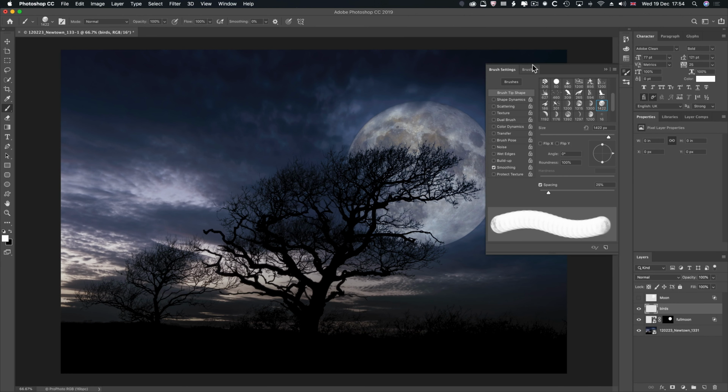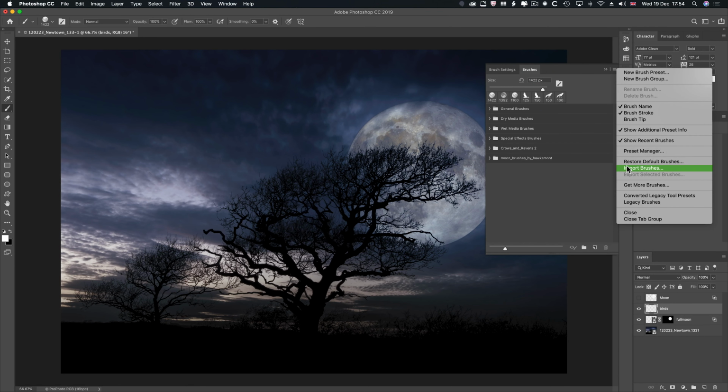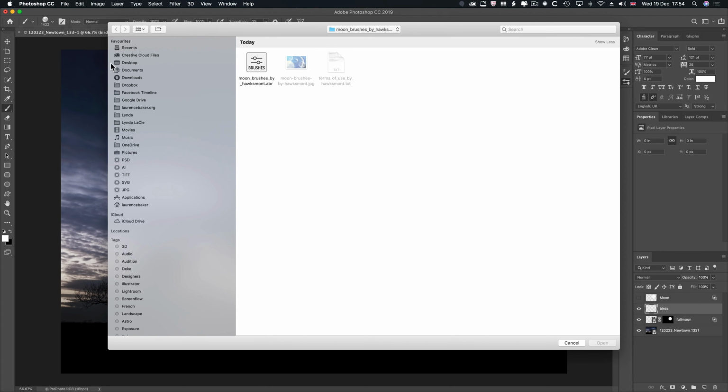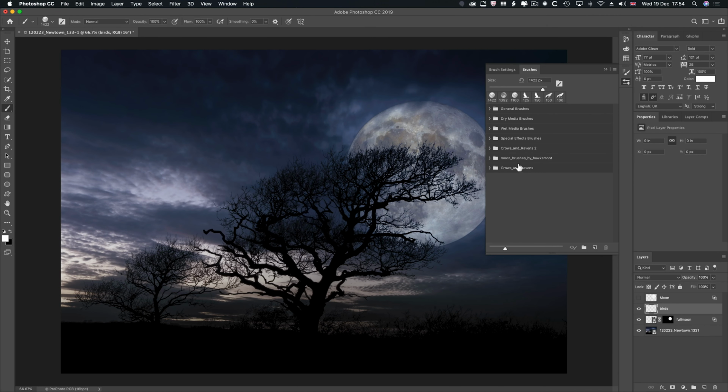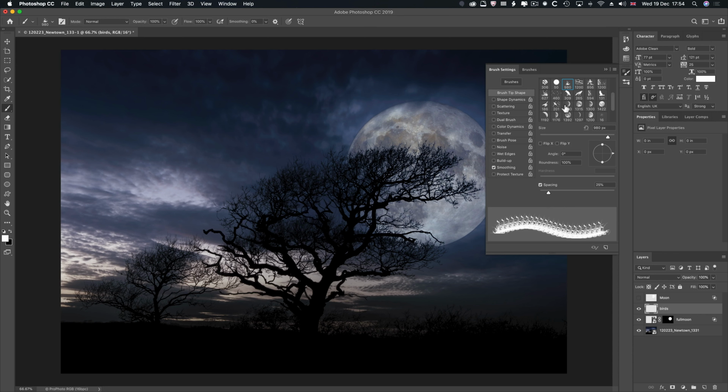F5 for the brush settings, but I want brushes. Click down and go import brushes. I'm going to downloads because I've done this already. Birds, crows and ravens.abr. Go open and that will put those brushes there. That's not a good view of them, but if you go to brush settings, you can see a little bit better. Now I'm looking for a flock of them at first.